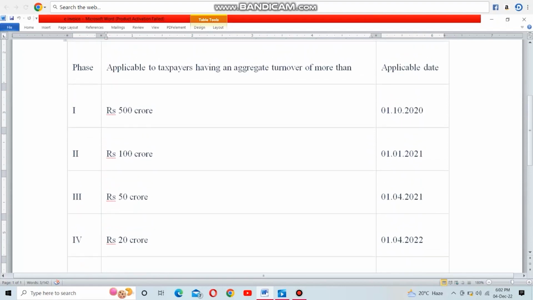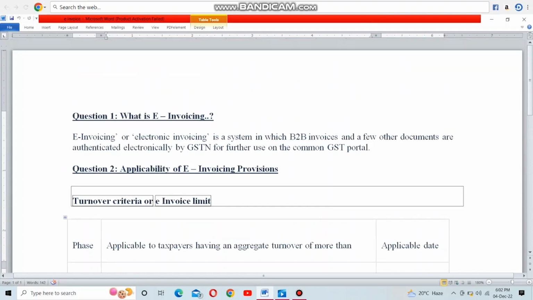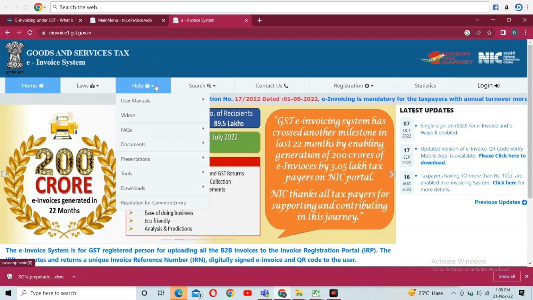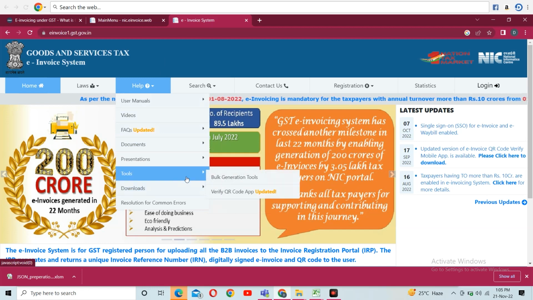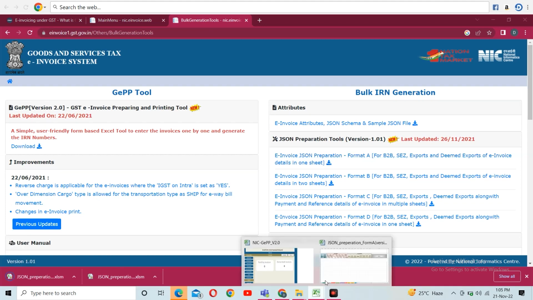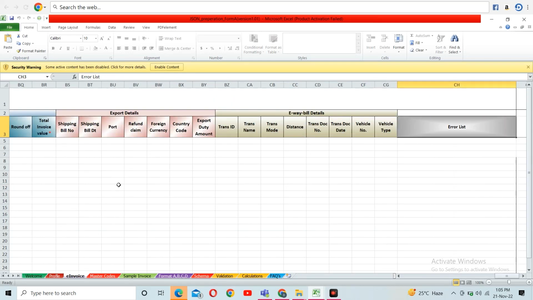Now we are moving towards the third question, that is, how we can create e-invoice through the GST portal or through the Swipe application. So this is the e-invoicing portal, and here from the help section under tools, you can download the JSON file in which you have to mention all the e-invoicing details. From here I'm downloading the same, and let me open the Excel sheet. Yeah, here it is. Here, starting from column A and ending with CH, you have to mention all the details which are applicable to your supplier or customer.